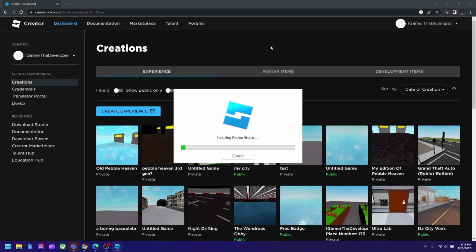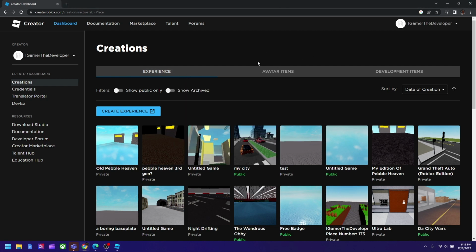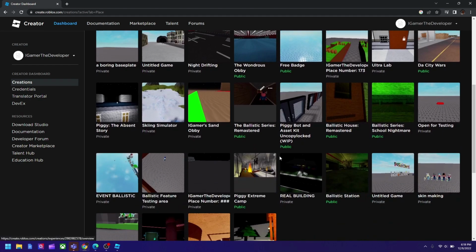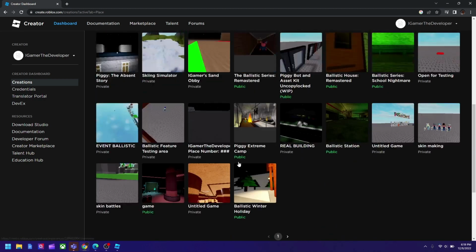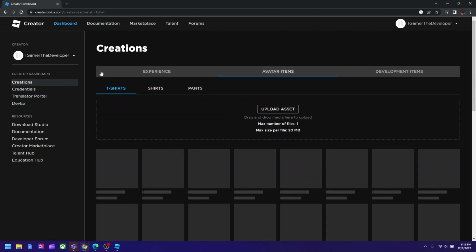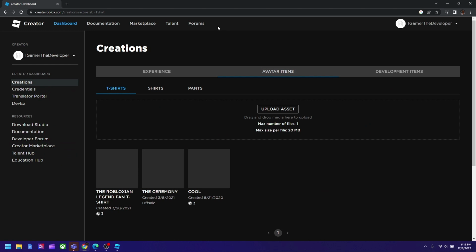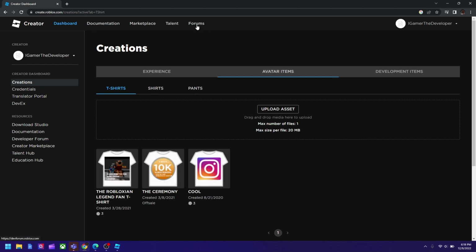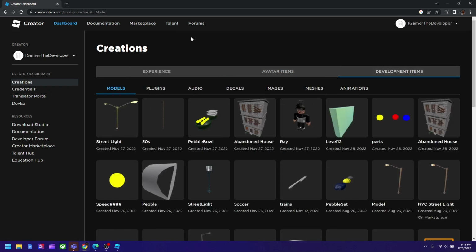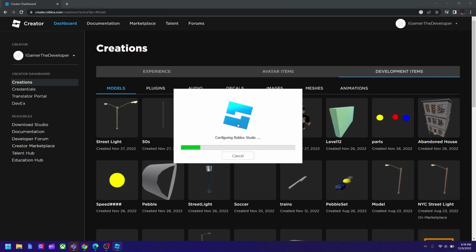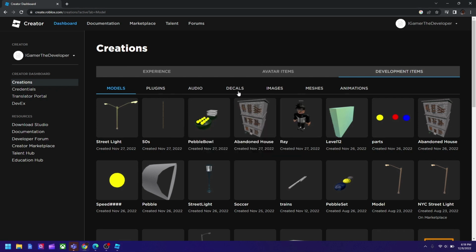So yeah, you could do a bunch of things here. Basically, it's better than the home page because it's easier to navigate. For example, you could see more games here. The page also has better color and stuff. And there's also a forum here in case you need help, and many other things. So I kind of like this new creator dashboard better than the old page for developing. It's configuring right now.